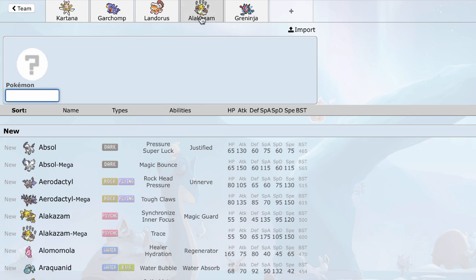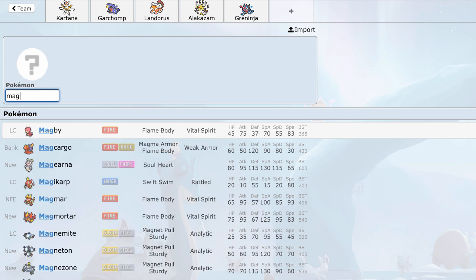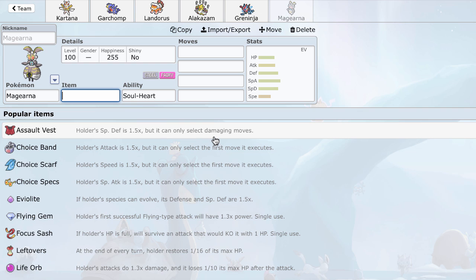Opposing Ash Greninja is also pretty dangerous. That's another reason why I'm using Timid Alakazam. So for the last one, I decided to go with Magearna. Magearna is really, really fat, and it's perfect. You could switch into Ash Greninja at least once. You can switch into Tapu Lele many times.